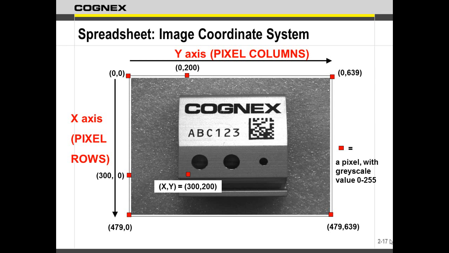Now let me make sure I state, it is not Excel. It's Excel-like. It is the VBA implementation of Excel. So we're going to label it rows and columns. Now when you get to calibration, you can put in any orientation that you want. You can go back to Cartesian coordinate systems where X is to the left and Y is going up. Whatever works for you. But for pixel coordinate system, it's going to be rows and columns.